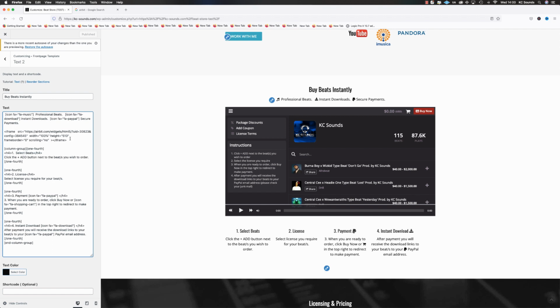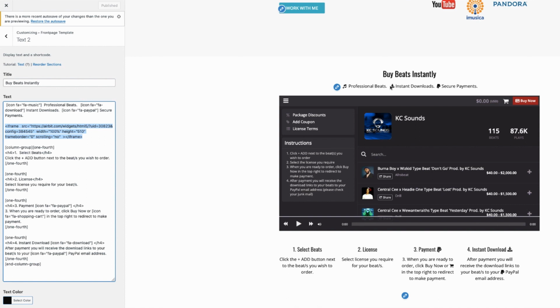And that's how easy it is. Here, if you notice, that's the embed code that you get from Airbit or BeatStars that you need to put in. So for example, you see that it says professional beats, it's got the icons, the music note, the download, PayPal secure icons.